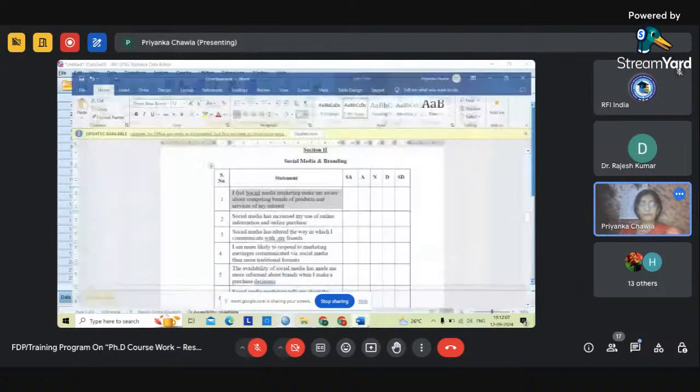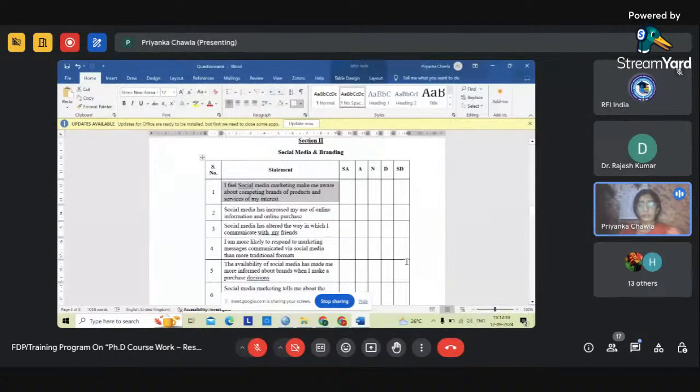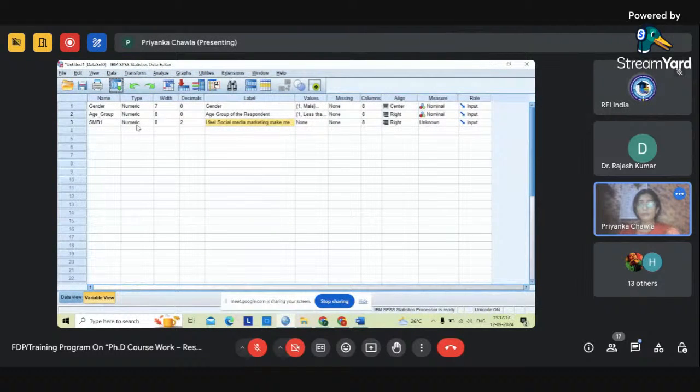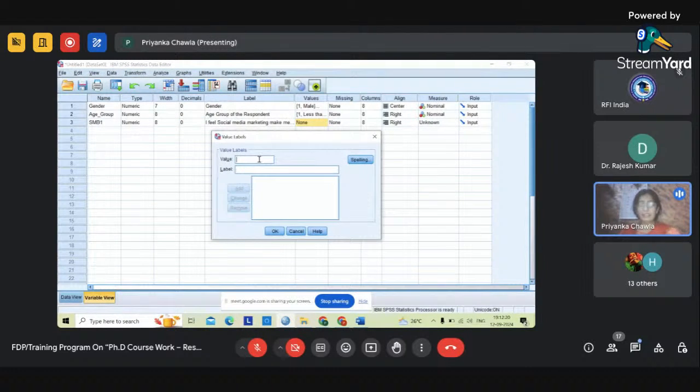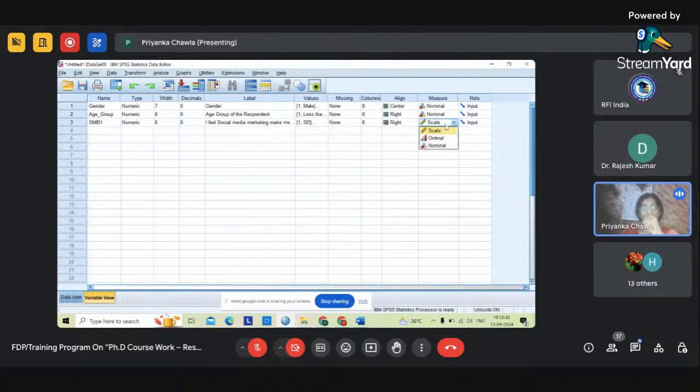Now, strongly agree, agree, neutral, disagree. So this will also be in the numeric form. It is not going to affect width and decimal point. We go for 0. Then you have to label this: 1 for strongly disagree, 2 for disagree, 3 for neutral, 4 for agree, and 5 for strongly agree. Add.